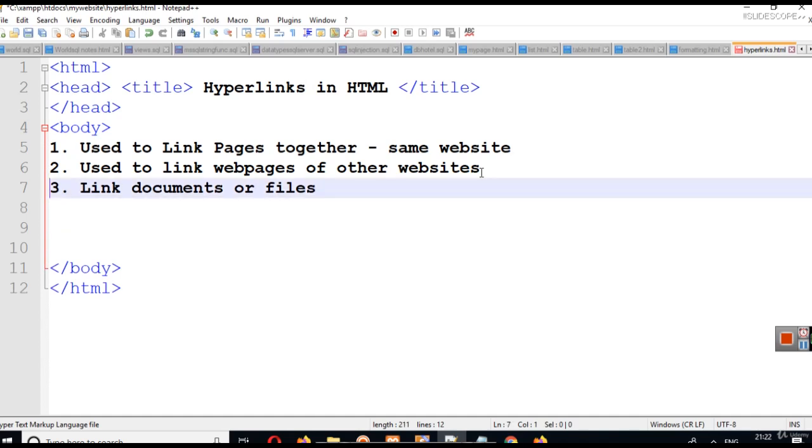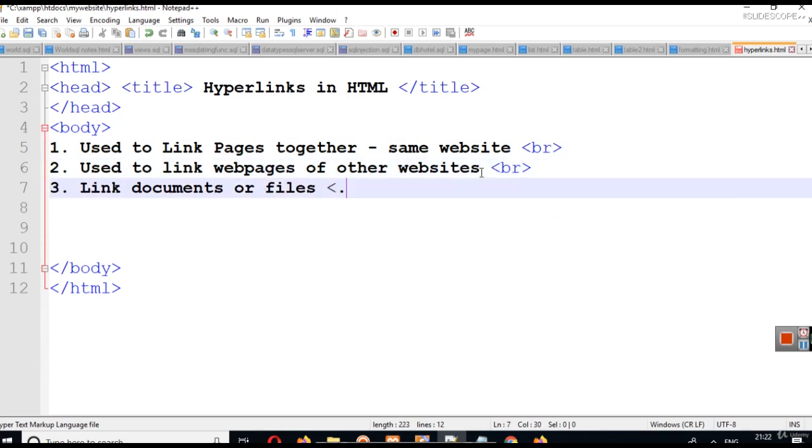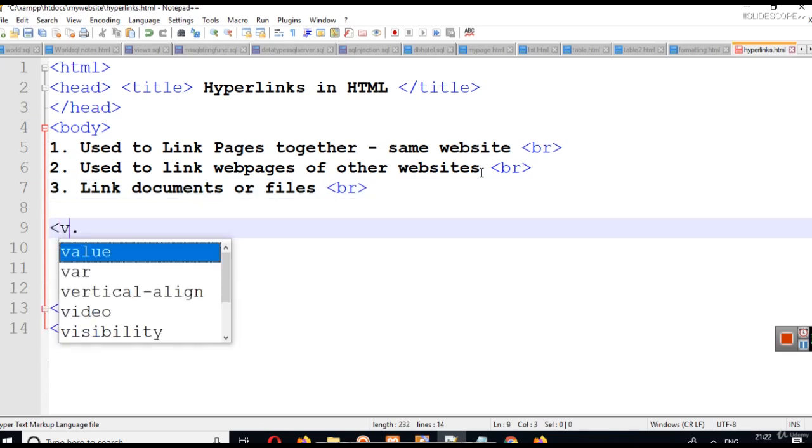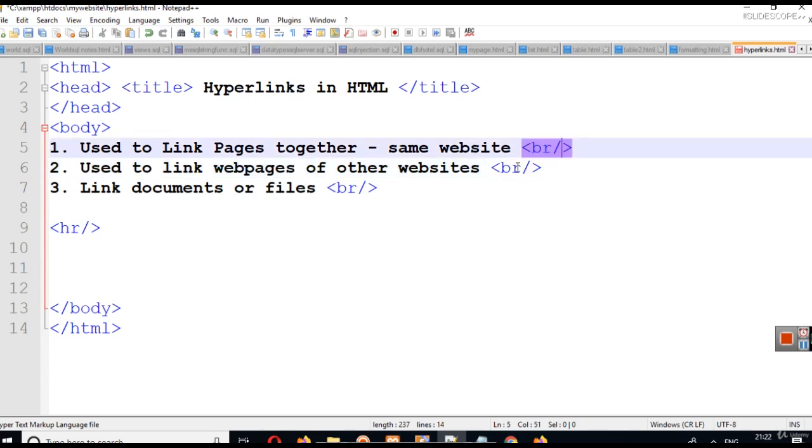And now after creating this, I will put a break here so that we'll see these tasks here, and then I will create a horizontal line here using the HR tag. So make a habit of adding a forward slash, closing those tags in which we don't have a closing tag. Now, first I will show you the first example.